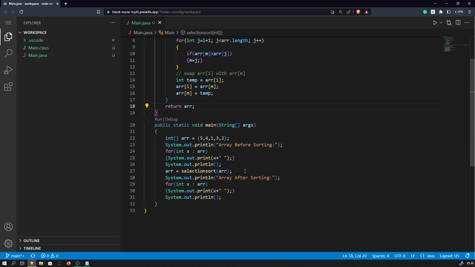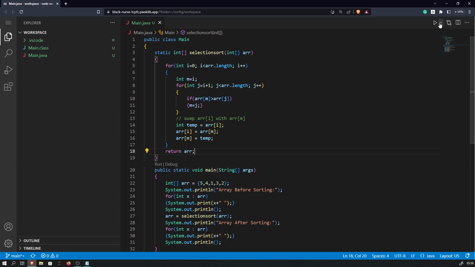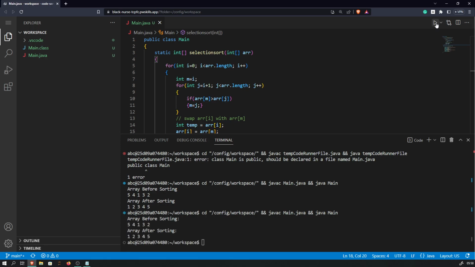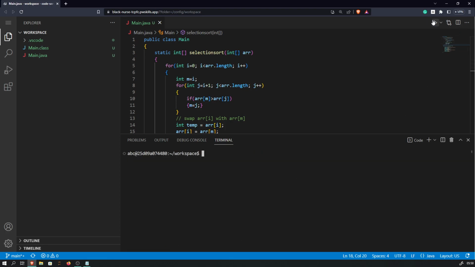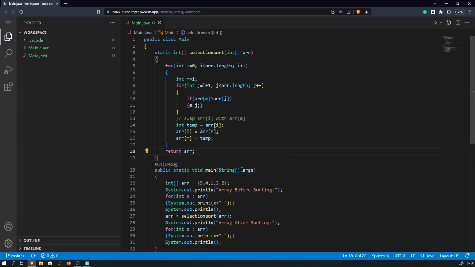Okay, now let's just try to run it. I hope we will not get any errors. Let's see. Perfect. So okay, let's just try to run it again. Okay, perfect. So initially our array was 5 4 1 3 2, and after sorting it has become 1 2 3 4 5. So I hope the dry run and the logic is pretty clear.